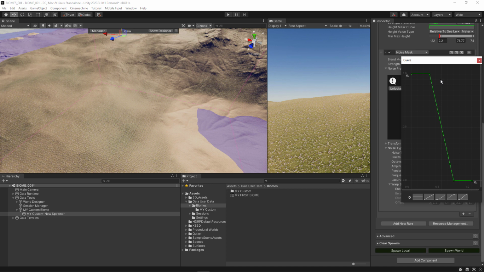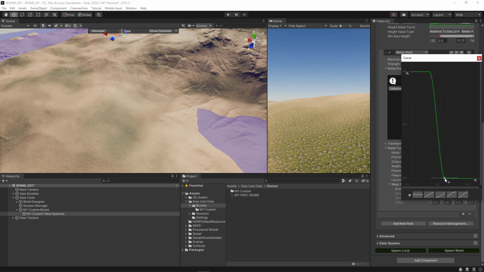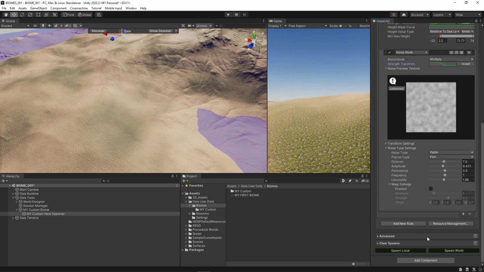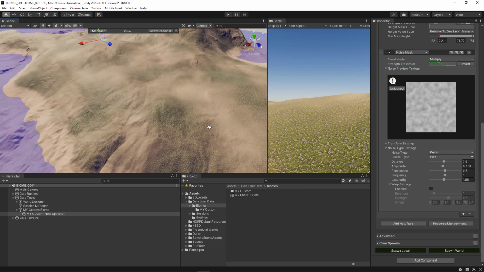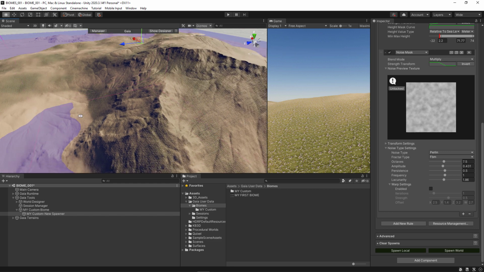Let's go in on the curve and make some adjustments here. I'll drag this point with the left mouse button. Move it over. Move the tangent handle so it's flat again on that part of the curve. Hit spawn. That's pretty good, but it's a little too much sand still. Hit spawn world to see what we got. That's getting closer. The system really allows you to just try different things until you get a look that you like.